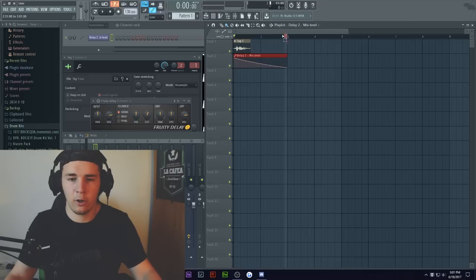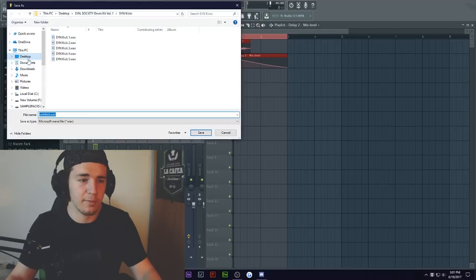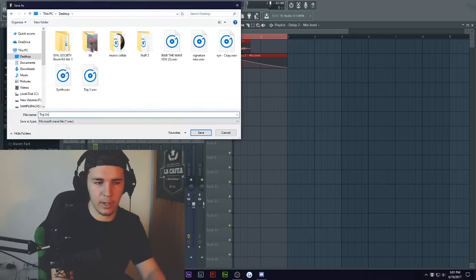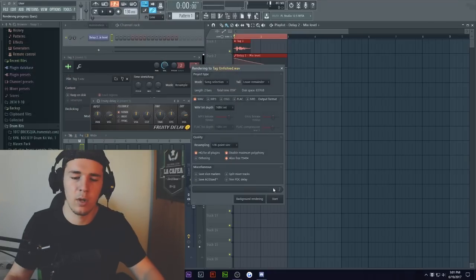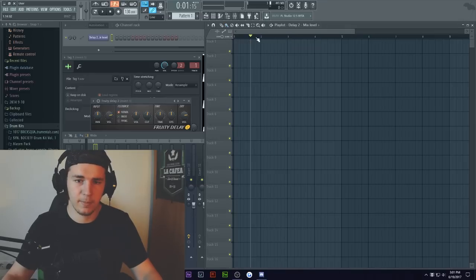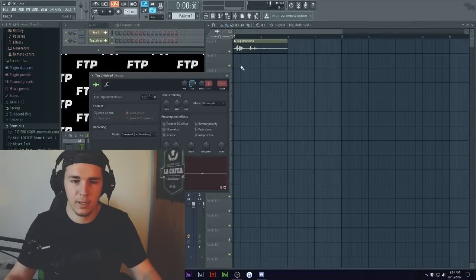Now we are going to select the first 2 bars. We're going to render it by pressing Ctrl and R to save it as a WAV file. Name it tag whatever unfinished, just so you know which file it is. Delete these. Drag in the file. Go to time and select 2 bars to make sure that it's on 2 bars.